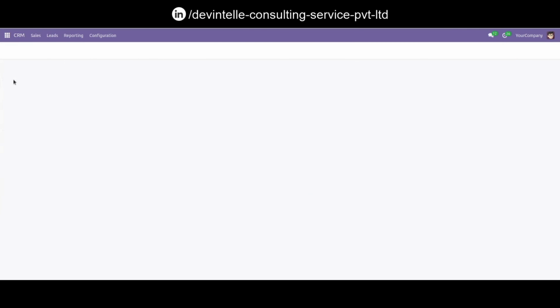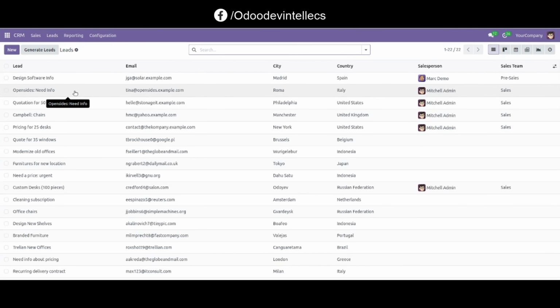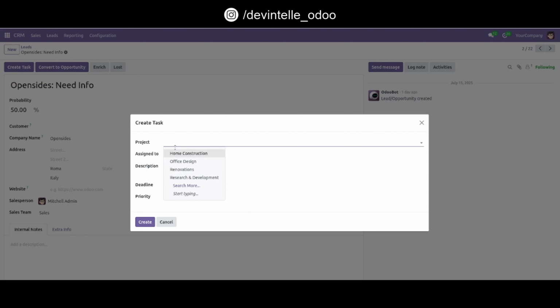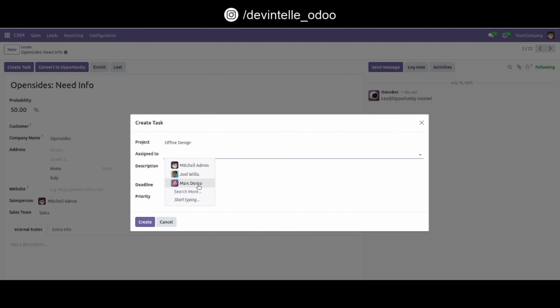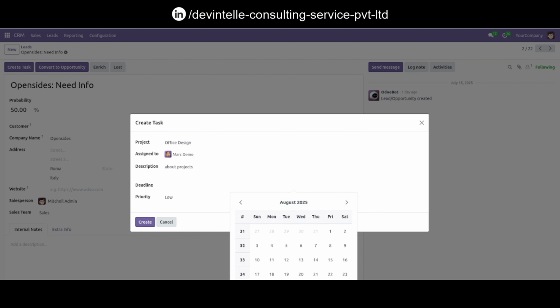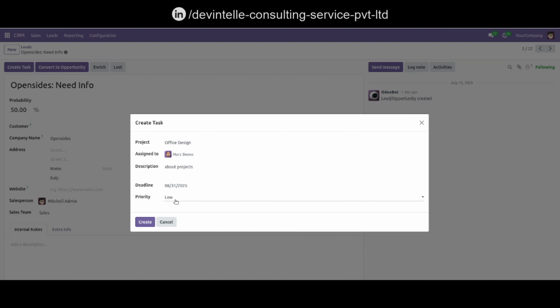First go to CRM, go to Leads, open any lead and see this button for create task. Now click on it and add the project, like Office Design, assigned to Demo. Write a description about the project, and the deadline is 31st August, priority low. Now click on this Create button.